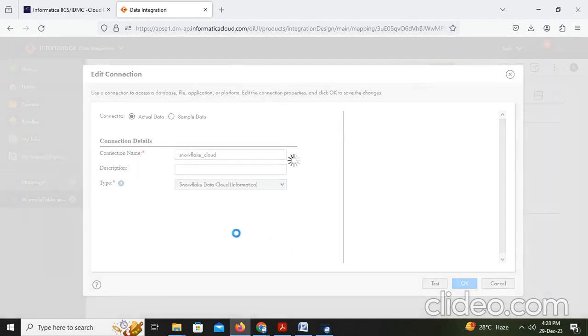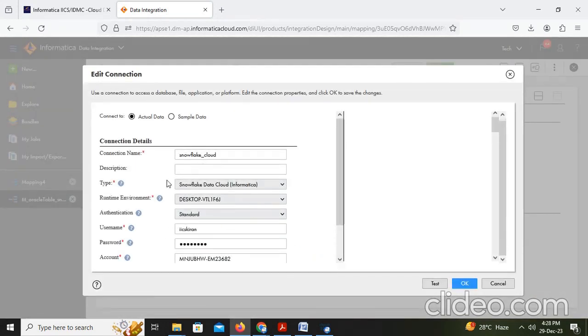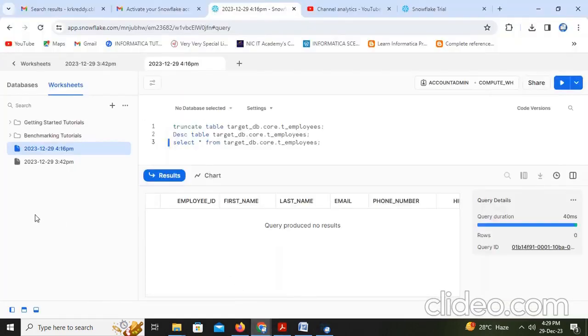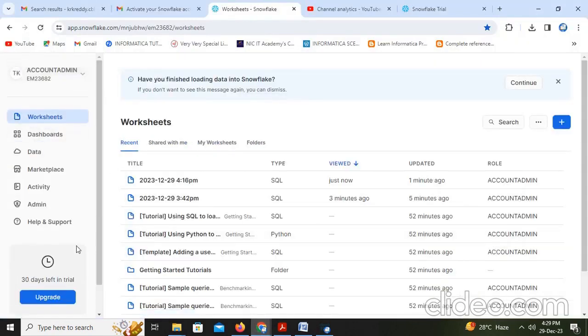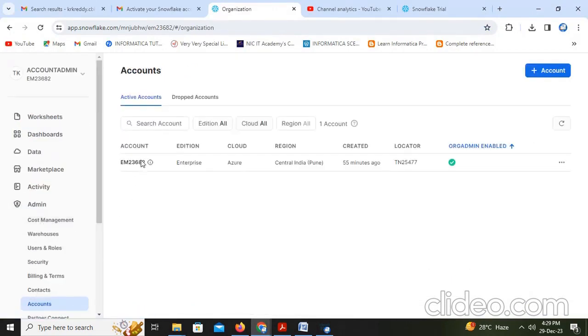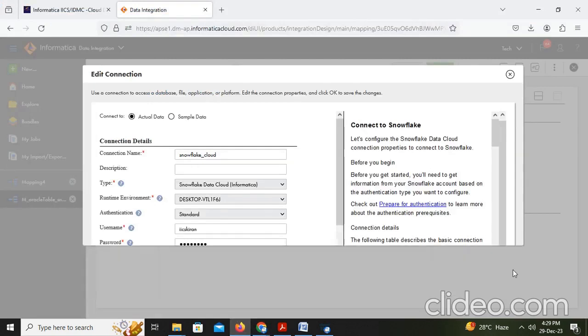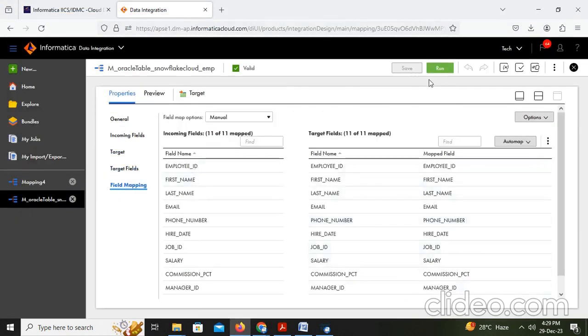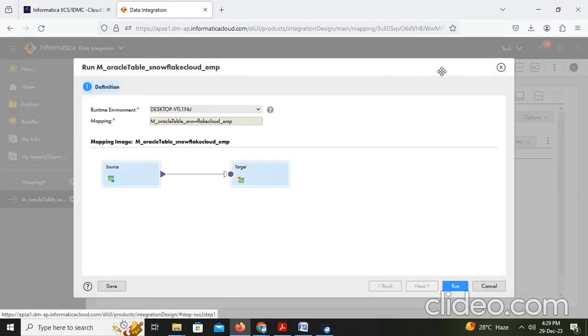Here we give the connection, I will show how. First we give the details, the username and password of your Snowflake. This account is there in our Snowflake. Go to Admin and go to Accounts. There we get our account, MNJUBHWEM23682. We copy that and paste it in the account field here. It should be in capital letters, otherwise it gives an error. Then we test it. Then we do the field mapping and click on run.